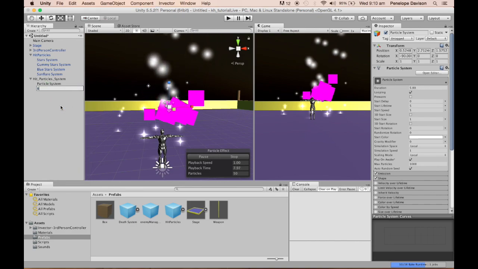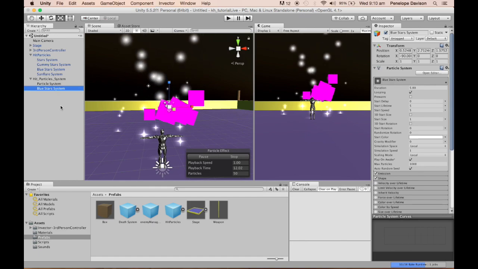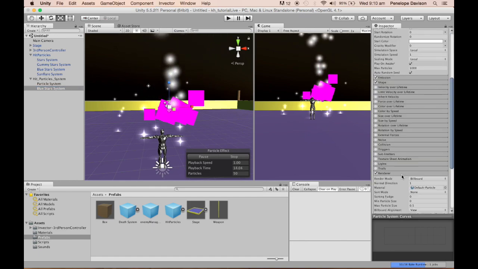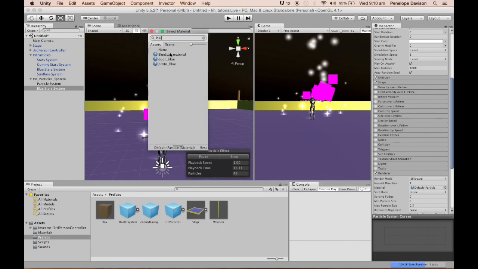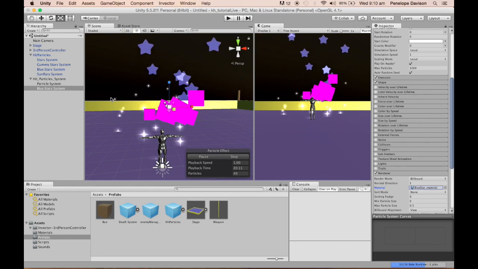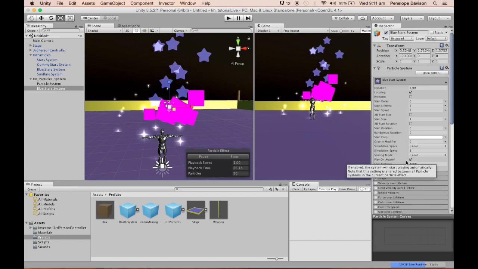Maybe I'll make this my blue stars system. Same thing, down in the renderer, hitting the circle on the side, and picking that material that we made together. So obviously it looks very different. All you have to do is muck with the settings until it's something that looks right.